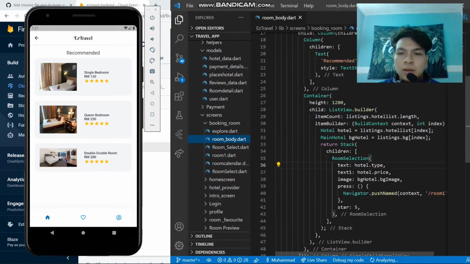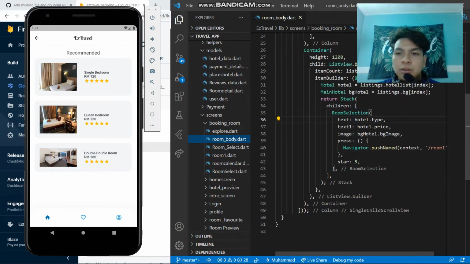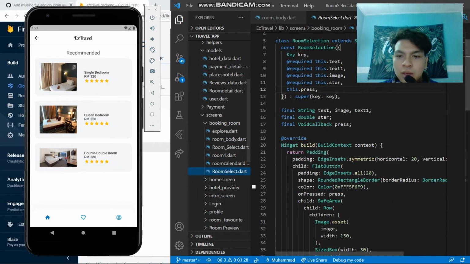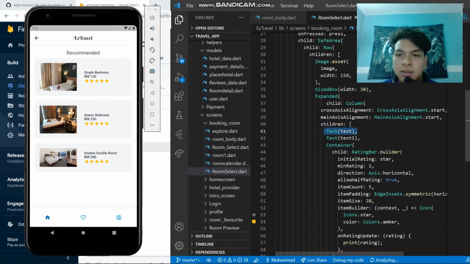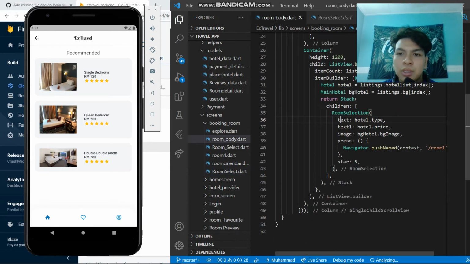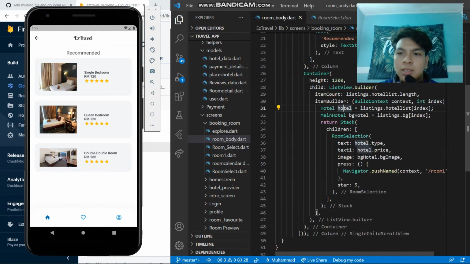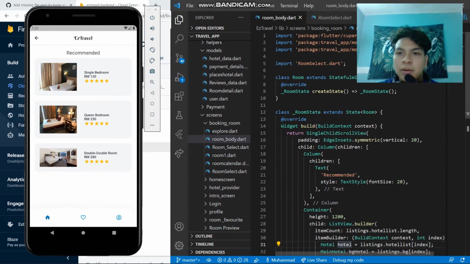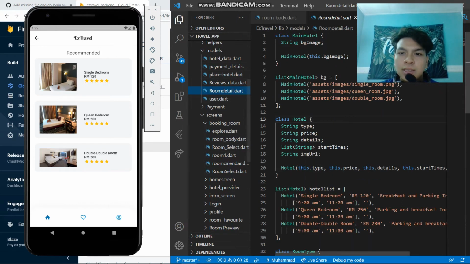From this body, we chose to make it a column, so one column for one room. If you can see here, the room selection text is called back from the room select. We have text here. In the bracket text, in the room body, the text will be hotel type. The hotel type is from our models, which is hotel listing, which I import in package travel models from details. If you click in the room details, you can see this is hotels.